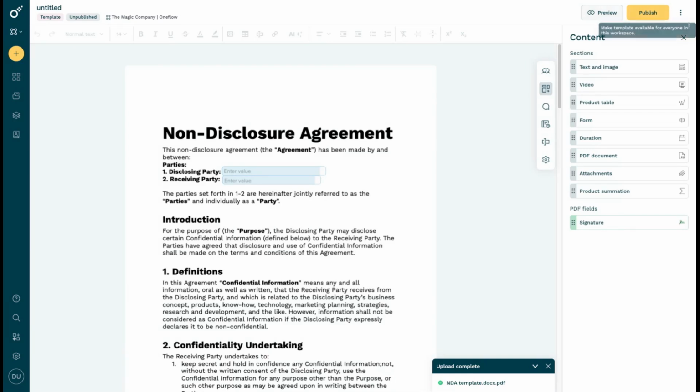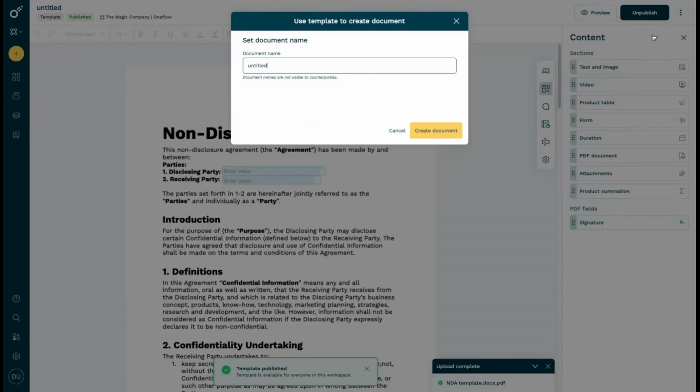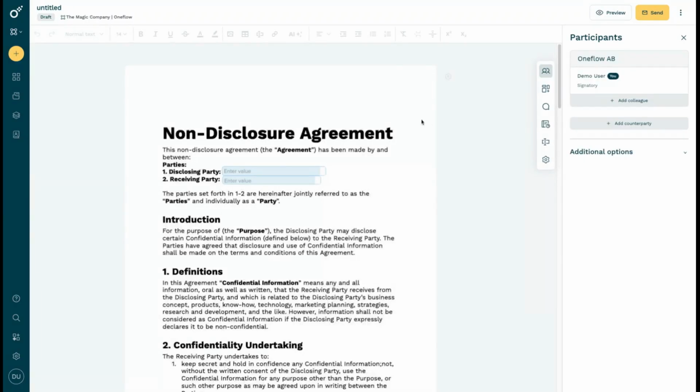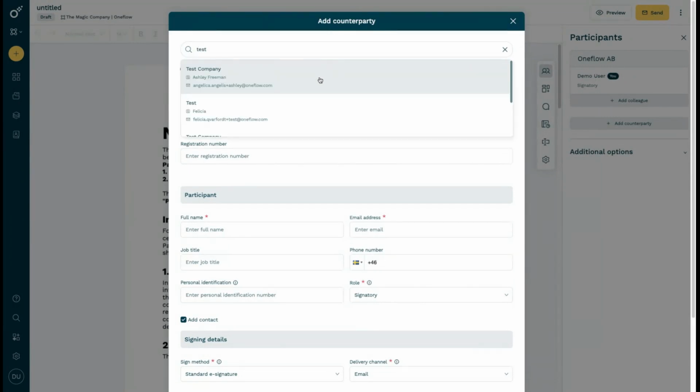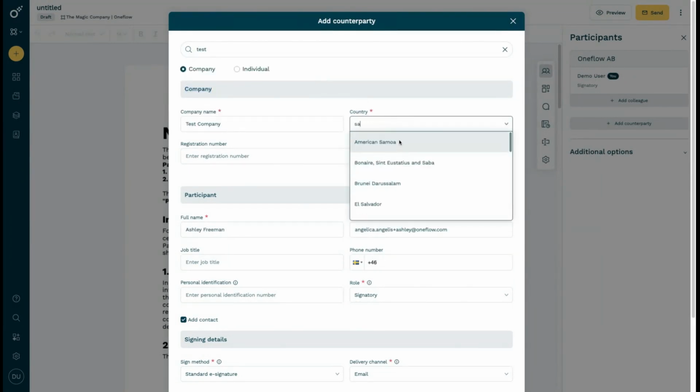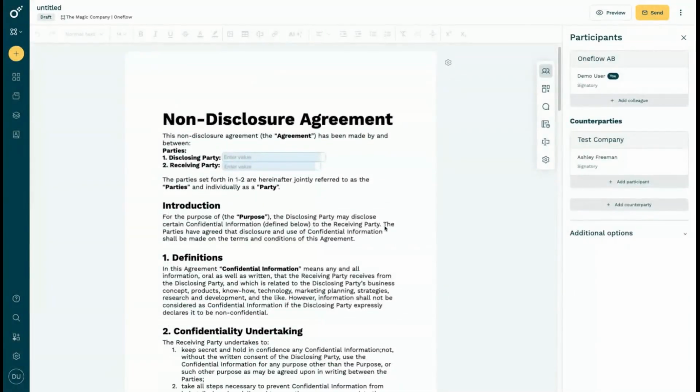We will also publish it here and see if we can use it. Let's just keep the untitled name for now. And now when we add a counterparty, let's add the test again. Let's add Sweden. There we go. We can now enter this information here. So I am demo. And then we have Ashley.